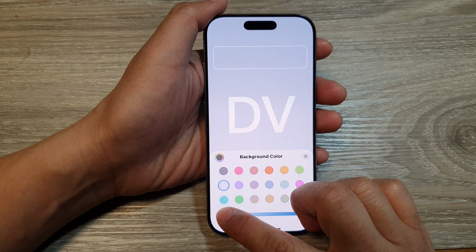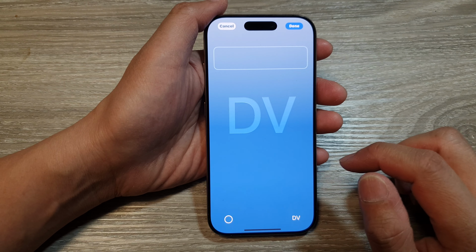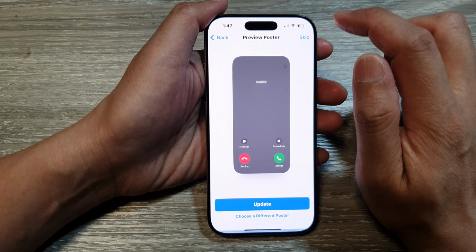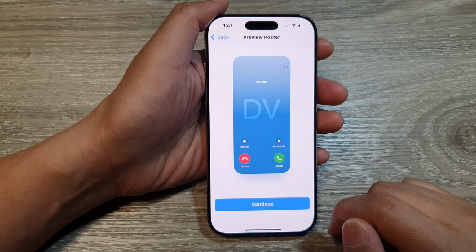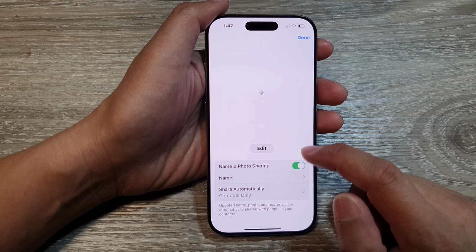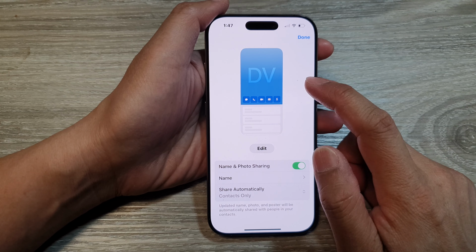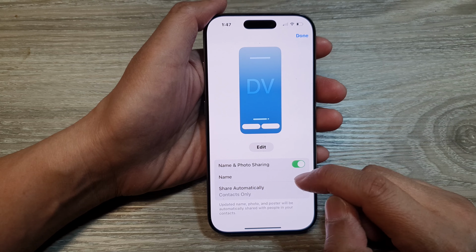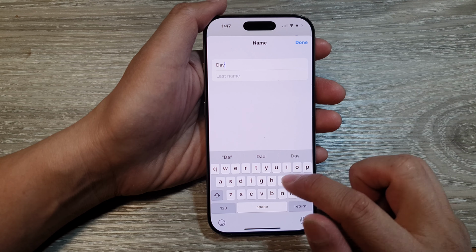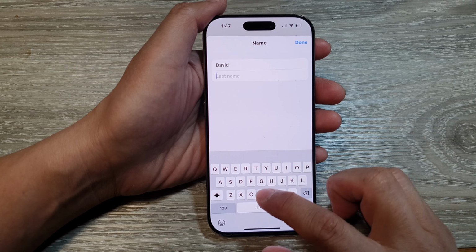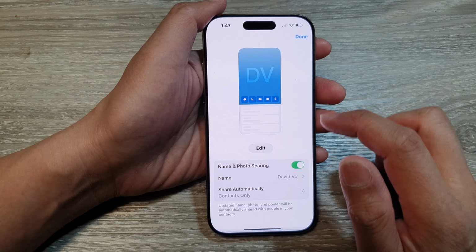So you can make it darker or lighter. And then we tap on done. And then tap on continue. Okay, so that is the background poster. And in here, tap on name. And then you can put in your name. And then tap on done.